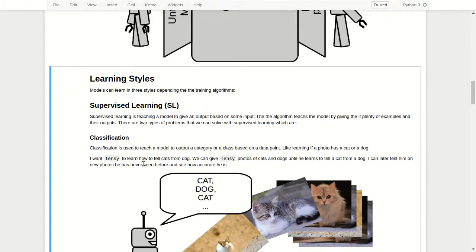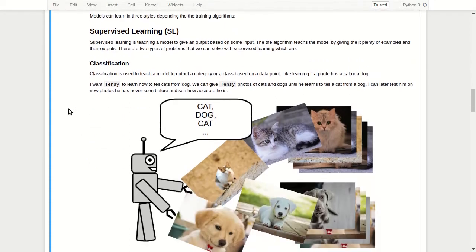Learning styles. Models can learn in 3 styles depending on the training algorithm. There is supervised learning, or SL. Supervised learning is teaching a model to give output based on some input. The algorithm teaches the model by giving plenty of examples and their output. There are 2 types of problems that can be solved using supervised learning, which are first, classification. Classification is used to teach a model to output a category or a class based on some data point or some input.